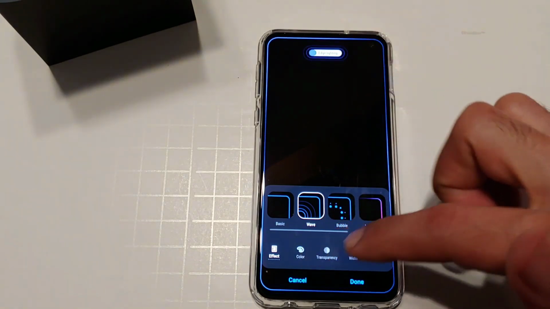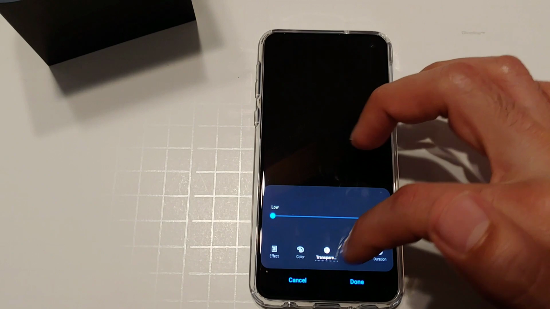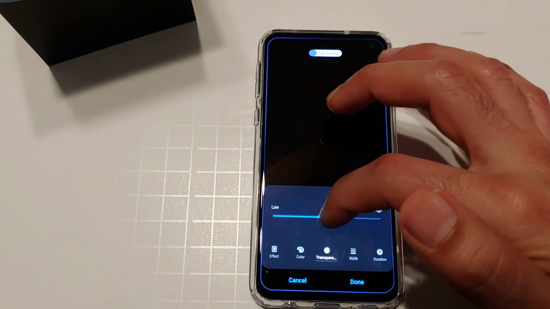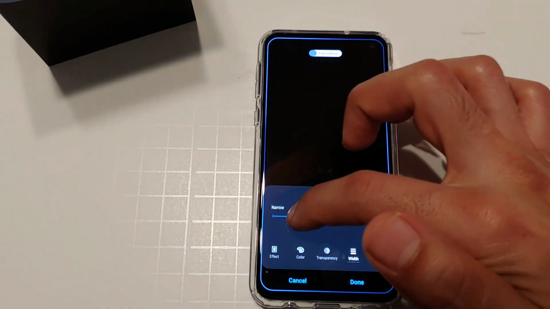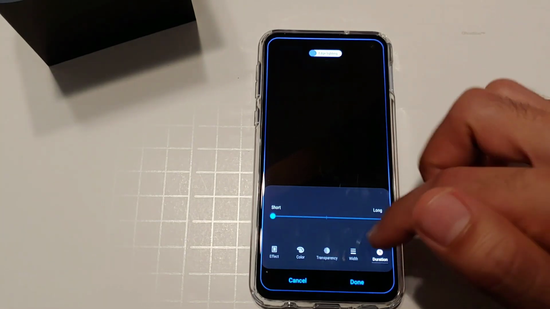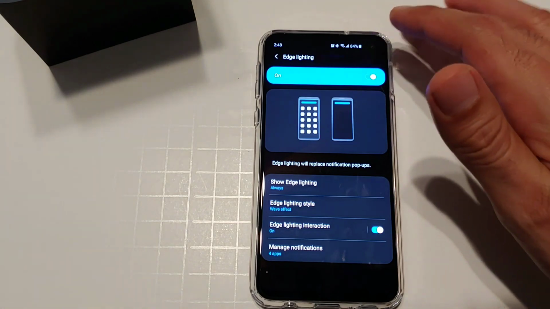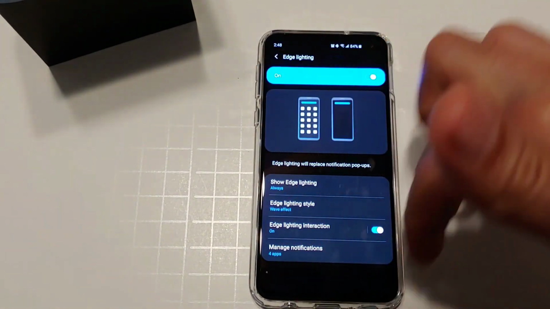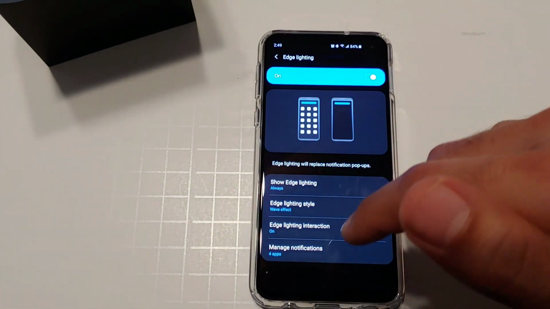Since we have no notification LED, you could change the color to whatever color you want. You could change the transparency, which I have on low. Now let's go ahead and set it to low. You could change the width, make it thicker if you want. I have mine about right there, and you could change the duration of it as well. So you click done. That way, whenever you get a notification, whether it's messages or emails, your whole screen will have a little edge effect on there, which is really nice.